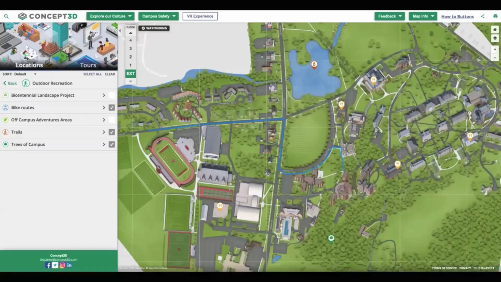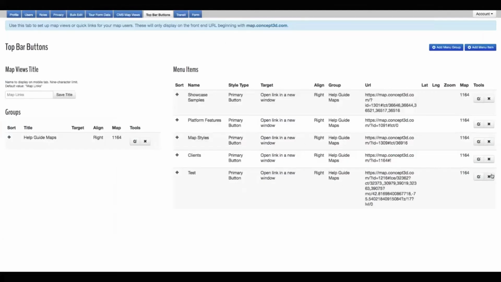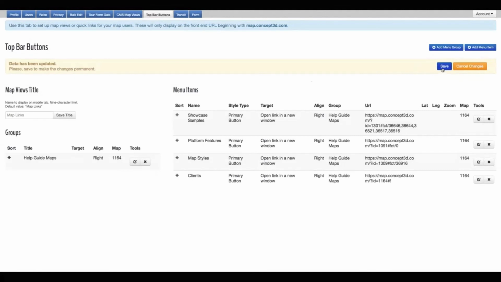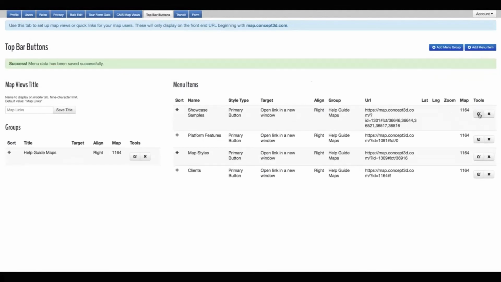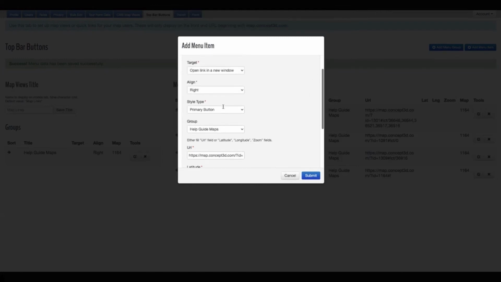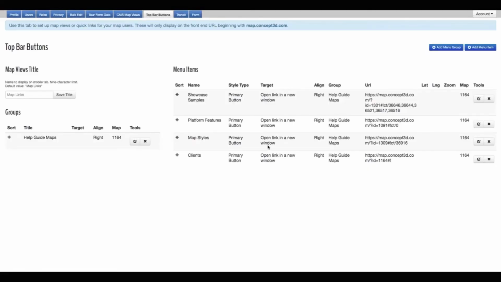So let's go ahead and delete that out of there real quick in the top bar buttons. Here we are. Test, delete, boom, save, gone. You can also, of course, go back in here and edit if you want to create the experience a little bit different. Hit that edit button and you can place another URL in there. You can rename it if you want to, whatever it is that you would like to do. And again, we're happy to help out with all of this.